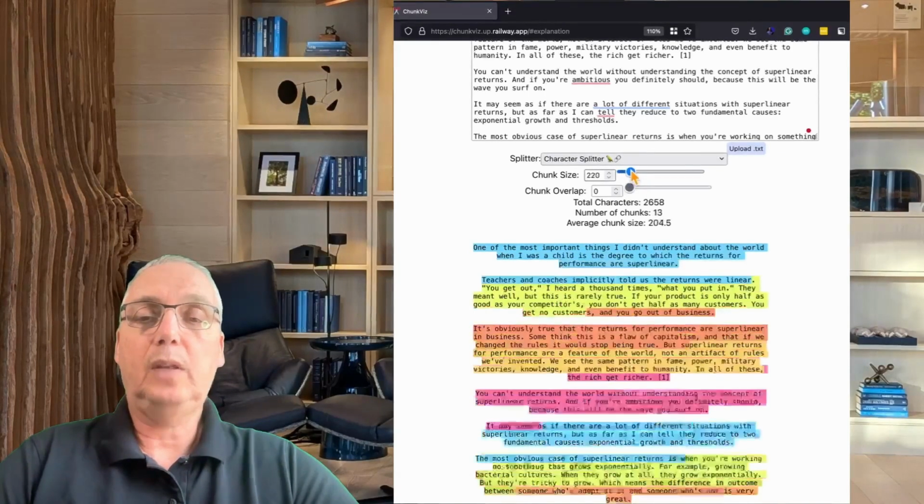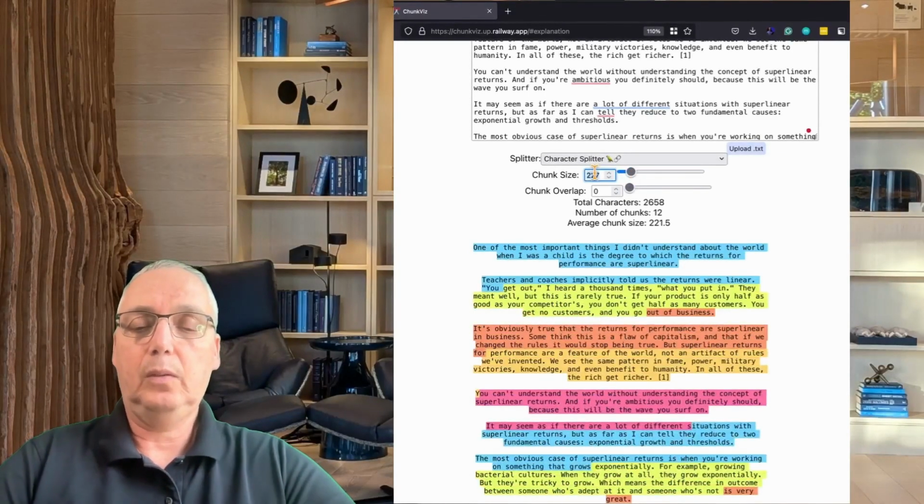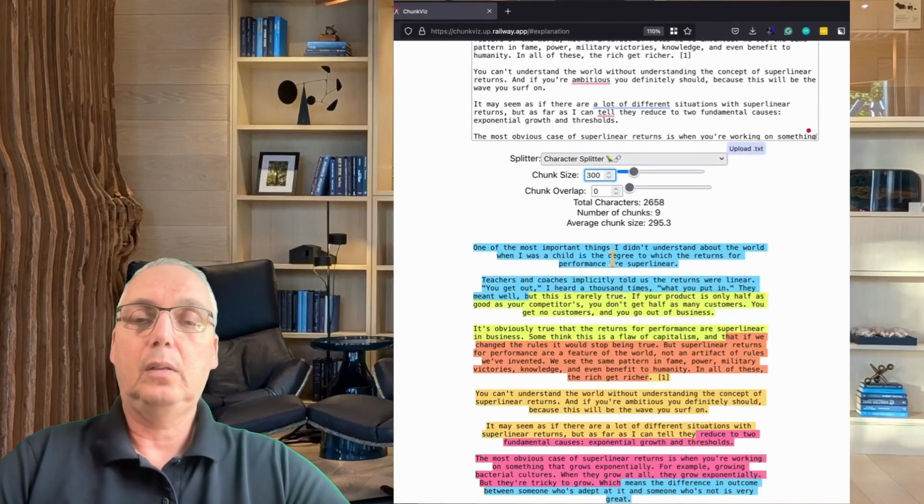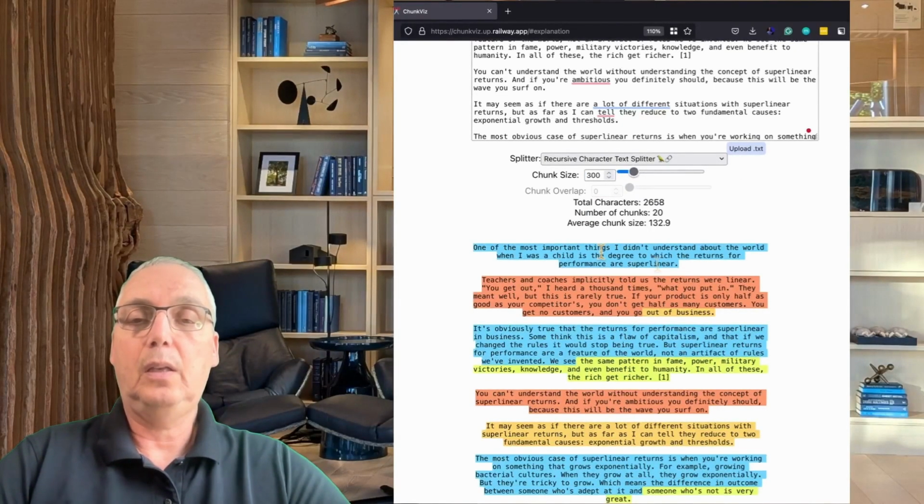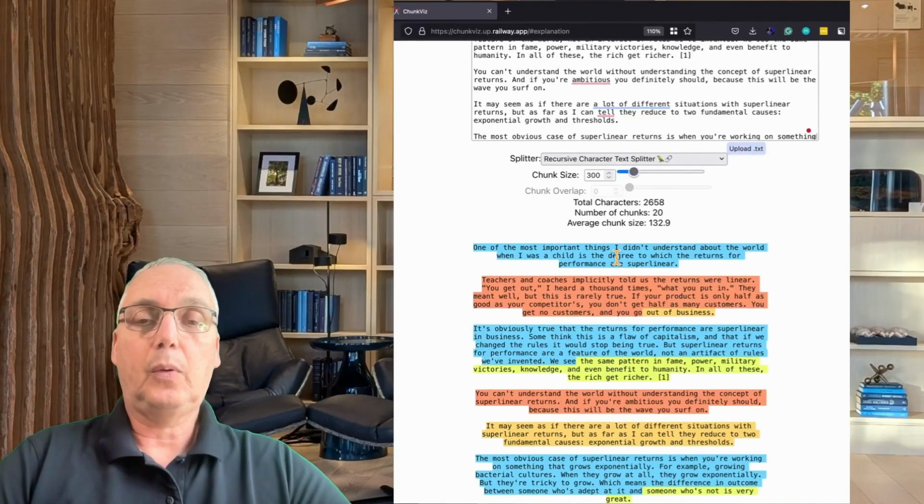We can increase the size. We can have 300 characters, and now it looks a bit better, but still we have some words that are cut in the middle, sentences, and so on. We can change the strategy to something a bit more intelligent. Here we are using the recursive character splitter. So we are going from top to bottom, splitting into paragraphs, sentences, and then try to find the best split.